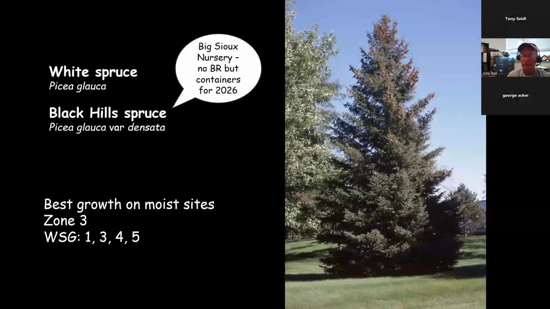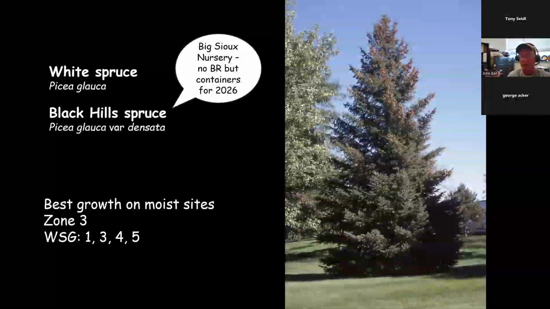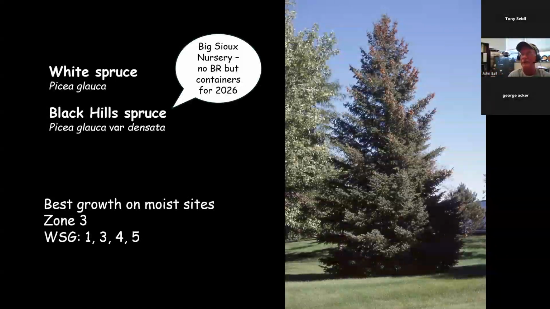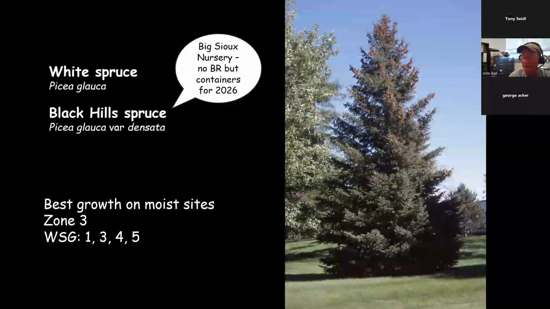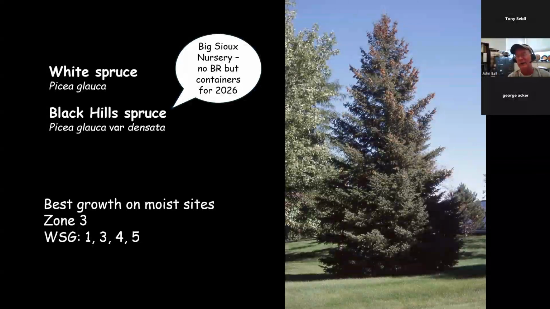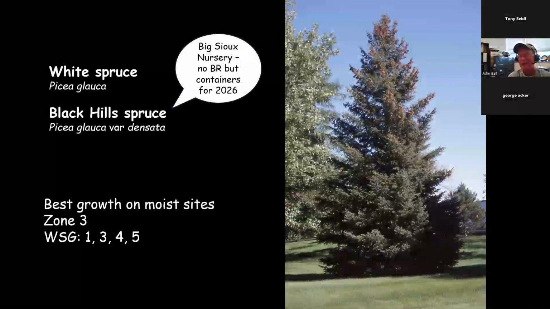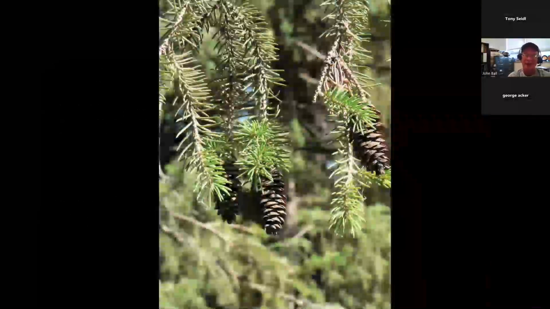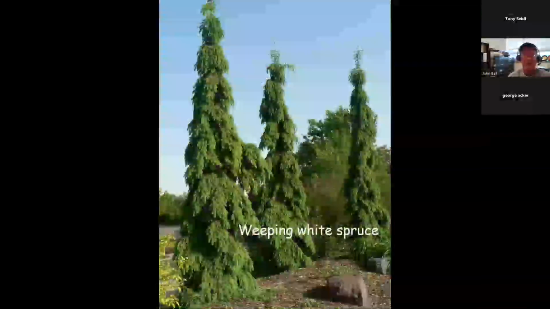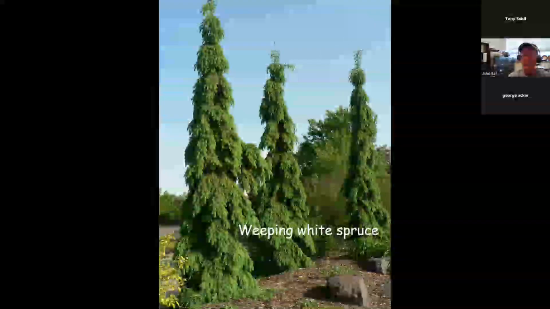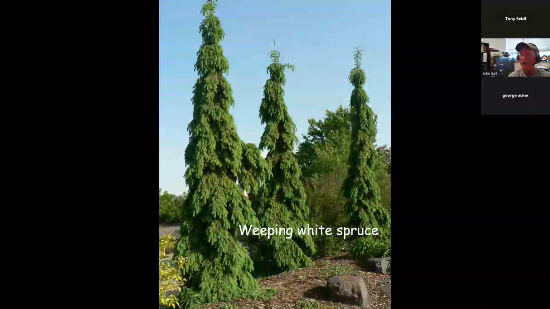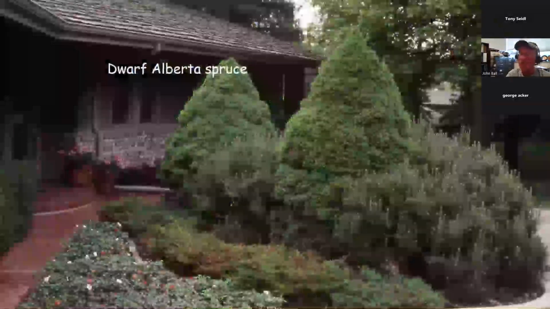But notice it's 3, 4, and 5. 3, 4, and 5 are just really nice sites. And so, yeah, it grows there, but it doesn't grow on the 7s, the 8s, and the 9s, which are really where junipers thrive. They would like moist soils too, but at least they can make it on those. A small cone, kind of a nice tree, and there are some bizarre forms. Look at that. Weeping white spruce, if you want one that looks like a pole, or the dwarf Alberta spruce.